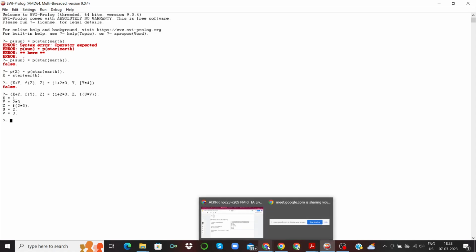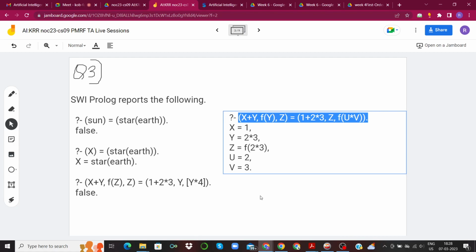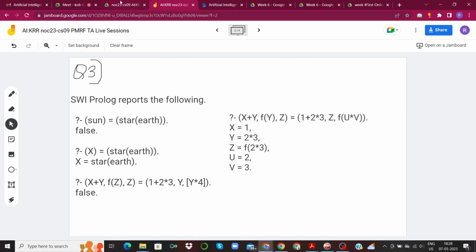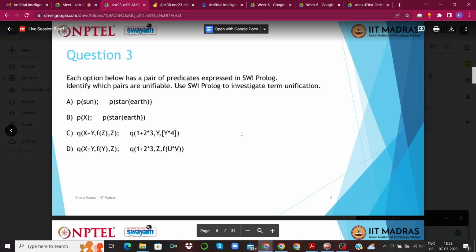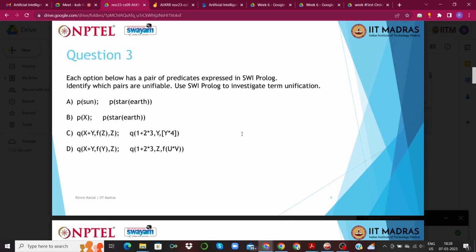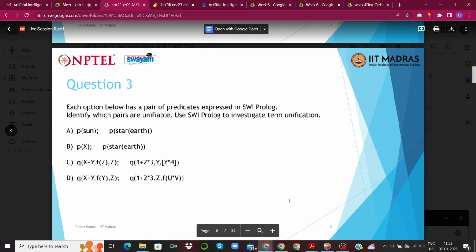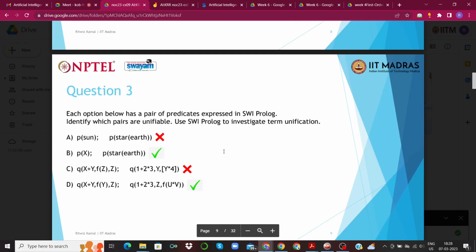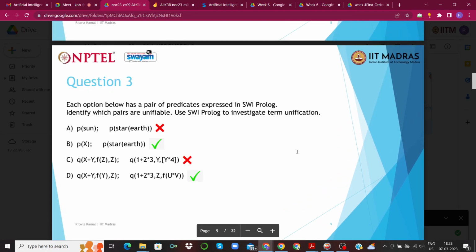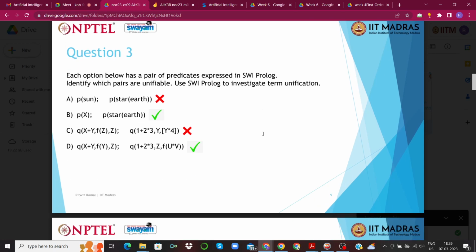Based on this, which of the options do you think are correct based on the Prolog experiment that we just did? B and D, yeah, that's right. Options B and D are correct. Any doubts about this question?